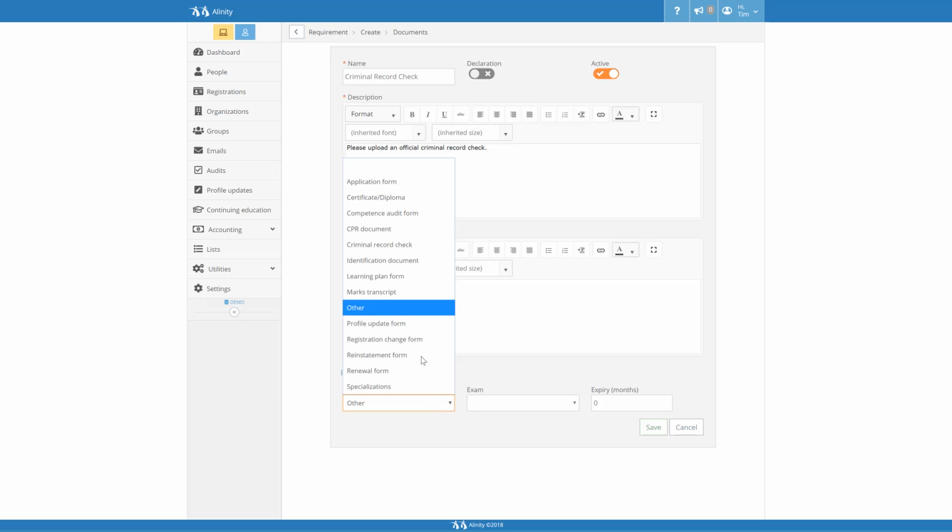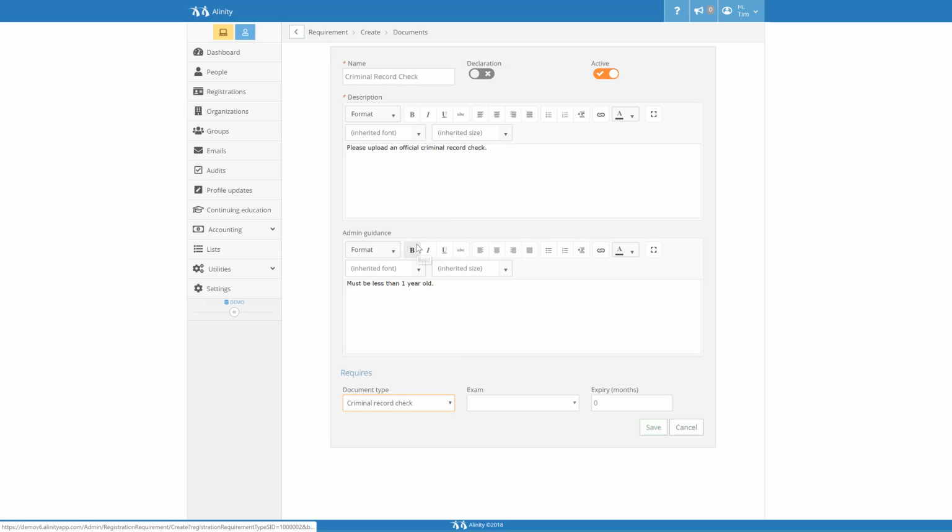In the document type field, we'll select Criminal Record Check, though we have a wide variety of other options to choose from for different document requirements. If registrants were required to take an exam, we'd set that in the exam field. Finally, if you want the requirement to expire, such as every 12 months in the case of annual requirements, you can set that in the expiry field.